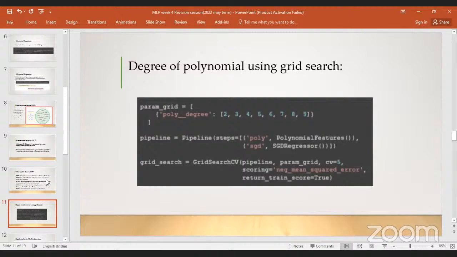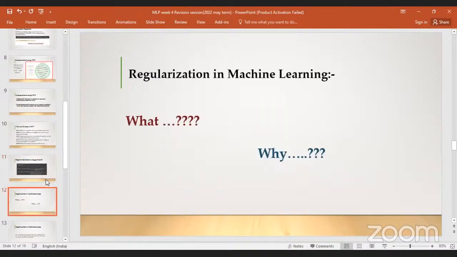Here we are simply setting the grid. I'm just trying to show the format of the code snippet. You created the pipeline where you kept the polynomial features and the SGD regressor. In the polynomial features you don't set the degree value, since you have to iterate through all the degree values, so you put it in the parameter grid. This is the second thing.